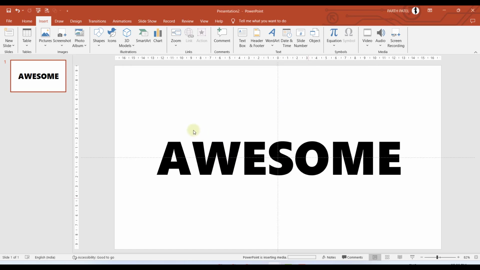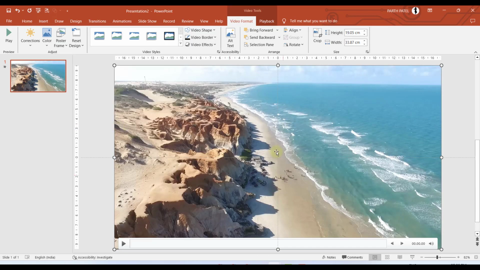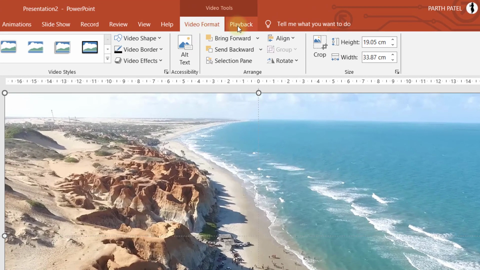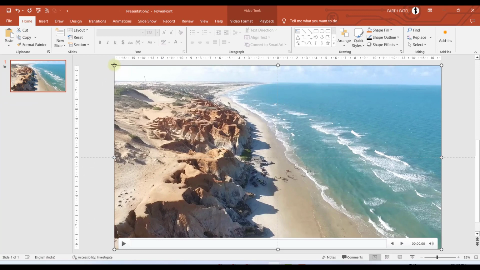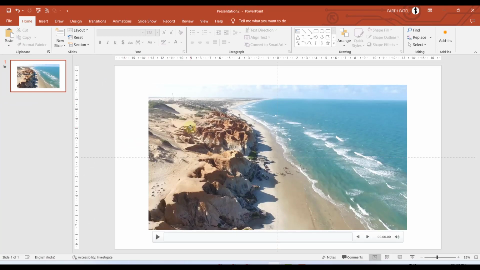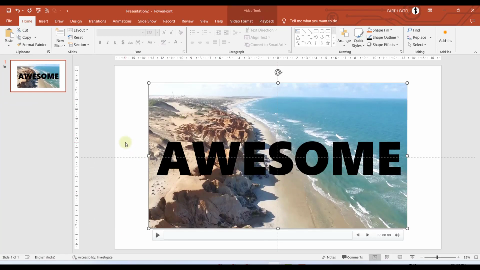I'll click on insert. And as soon as you insert the video, you have video tools open, for example video format and playback. But for now, let us resize this video like this and send it to back.